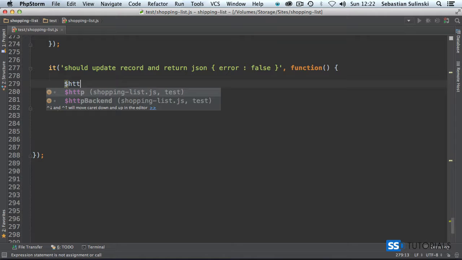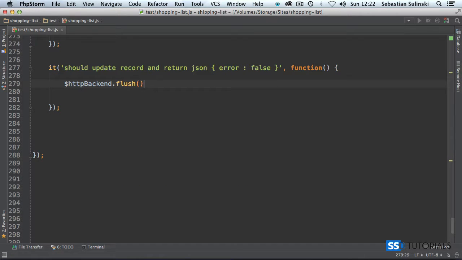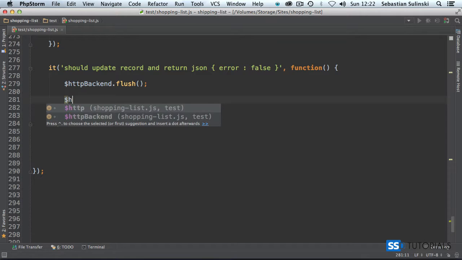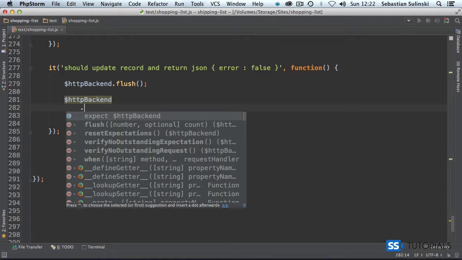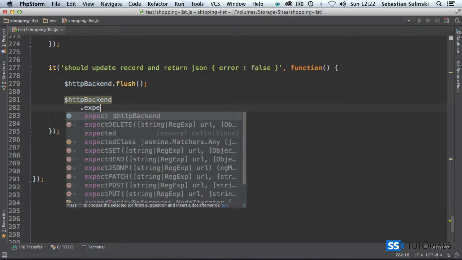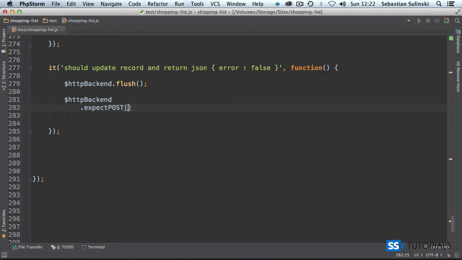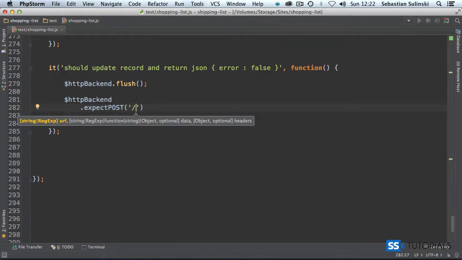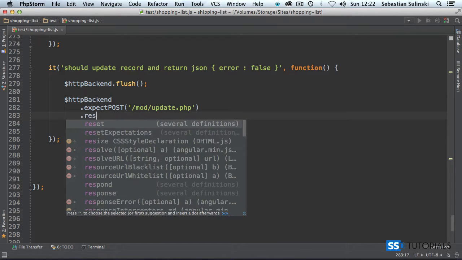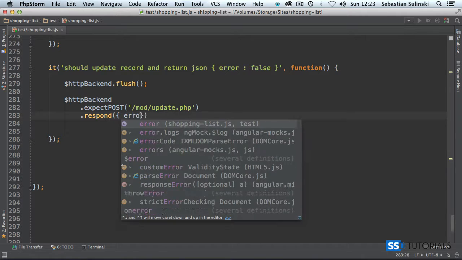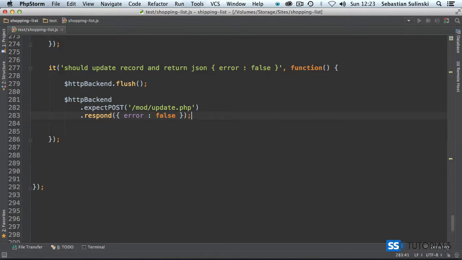First of all, we go for HTTP backend flush to obviously execute our select statement. Then we go for HTTP backend, and on the new line, we just go, you obviously can put it on one line, but I'm just going to put it on separate lines. Expect post, because by updating, we're executing the post. Basically, we're making a post call. So mod update.php, and when this URL is called, then what we want to do is respond with error false. That's what we want to return.